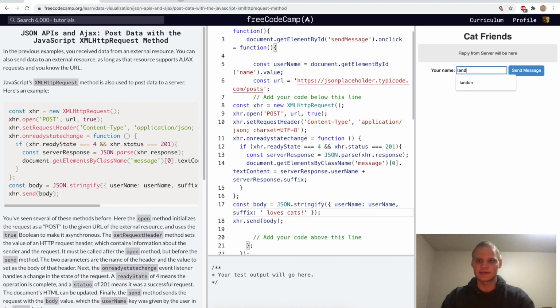So let's try this. And there we go. We sent it, and then it gave us a response back. So we sent this, and then it took that, and then it gave us a response of Landon loves cats back. And that was put into this server response variable. And it did xhr.response to get that, and then it parsed it. And then we were able to display it onto the document. So yeah, that's pretty cool.